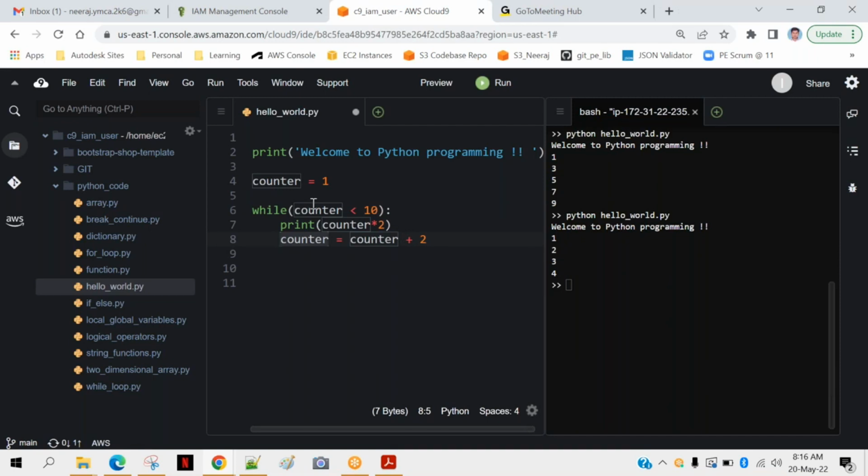3 is less than 10. Yes, that's true. So it will display counter multiplied by 2. That means 3 multiplied by 2. It will display 6. And then the value of counter will be changed. It will be incremented by 2. But one scenario will come when the counter value will cross your value 10. That means it cannot enter the while loop. And then the while loop will finish. Let's try this. So I will run this.